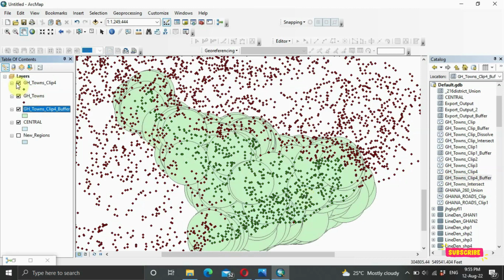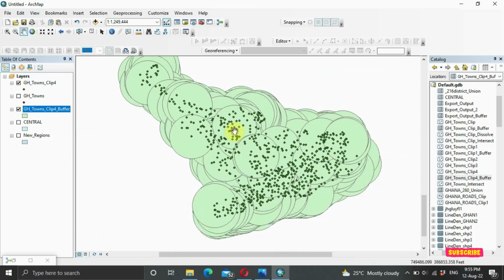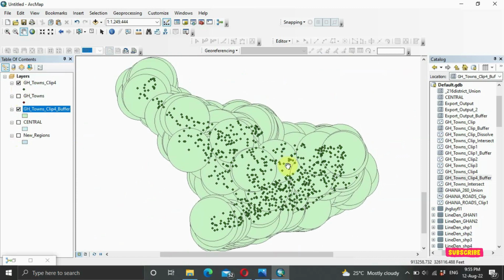And this is the end result. So you can uncheck these ones. And okay, that is what we're gonna arrive at. So depending on whatever analysis you want to make, you can perform this and then get the results you need.